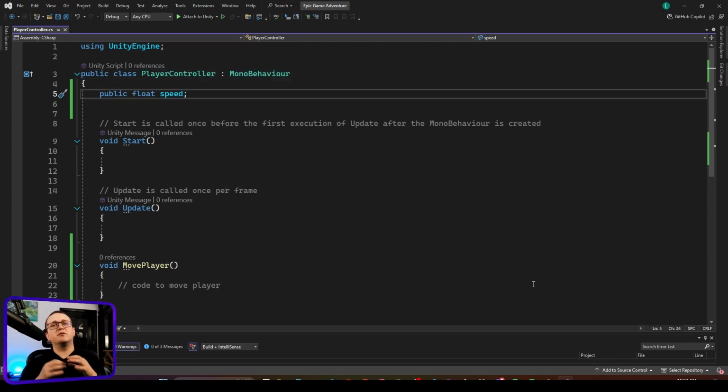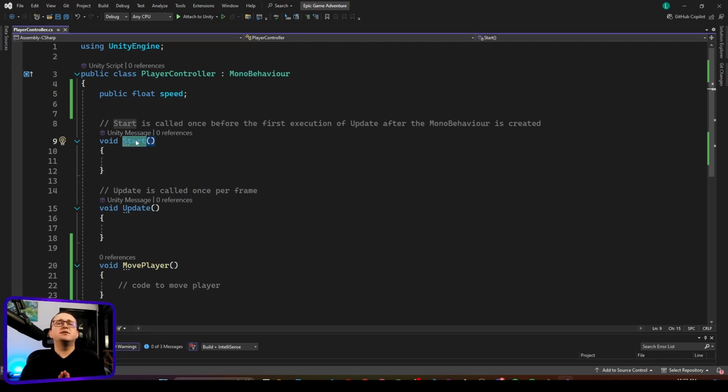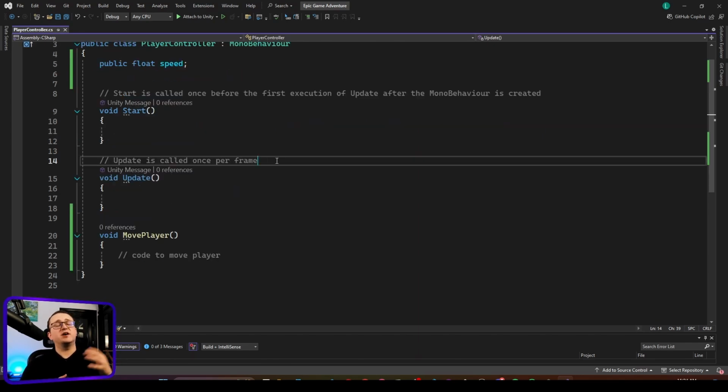Let's talk a bit about the script structure. The start method runs once when your game starts. This is a very good place to set up your things, for example, to give your variables a value. The update function will be called every single frame, so everything that we put in the update function will run continuously. Here you put the code that you need to happen continuously, like moving a character.